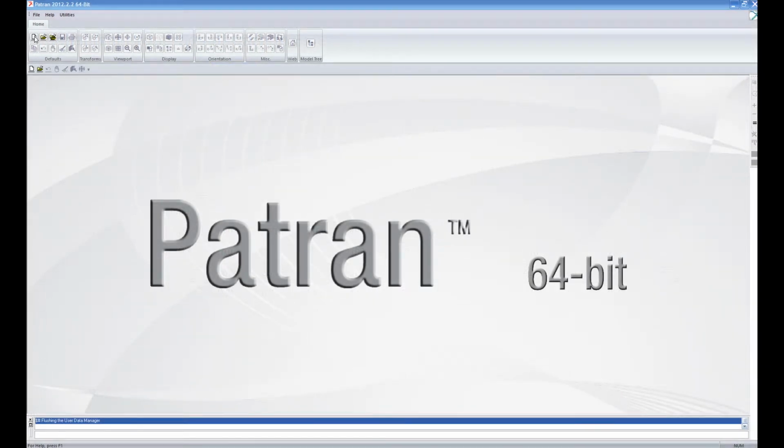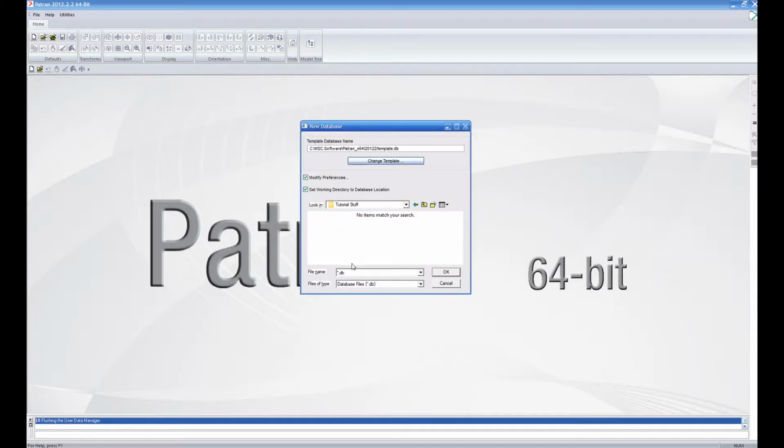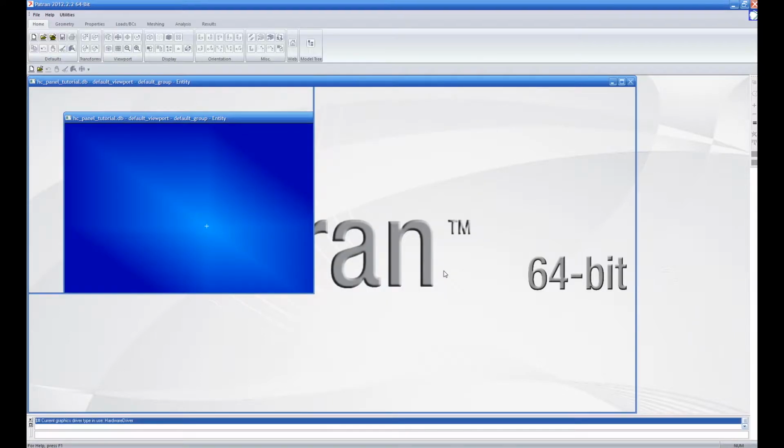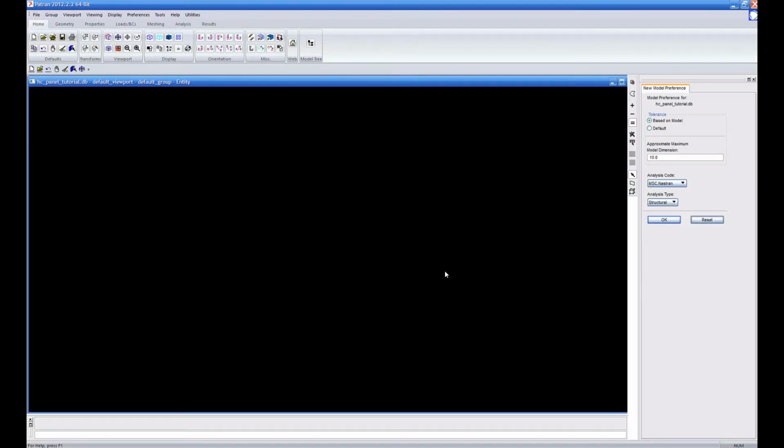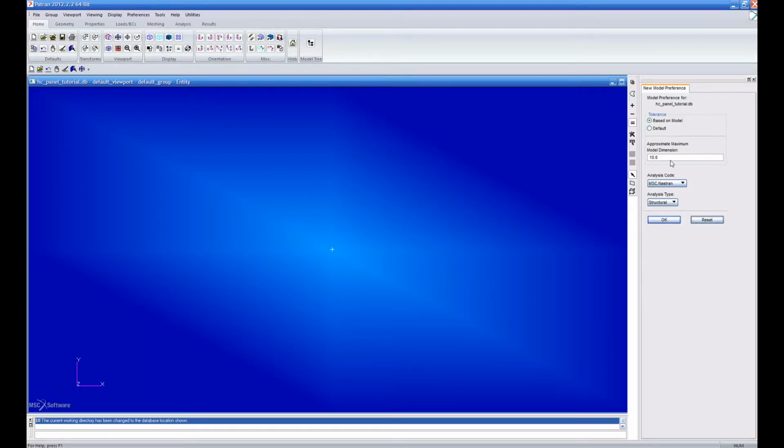Once Patran is open, create a new model file. I'm going to name this file HC panel tutorial. Let's click OK. Once the window opens, let's go ahead and just leave these as default.